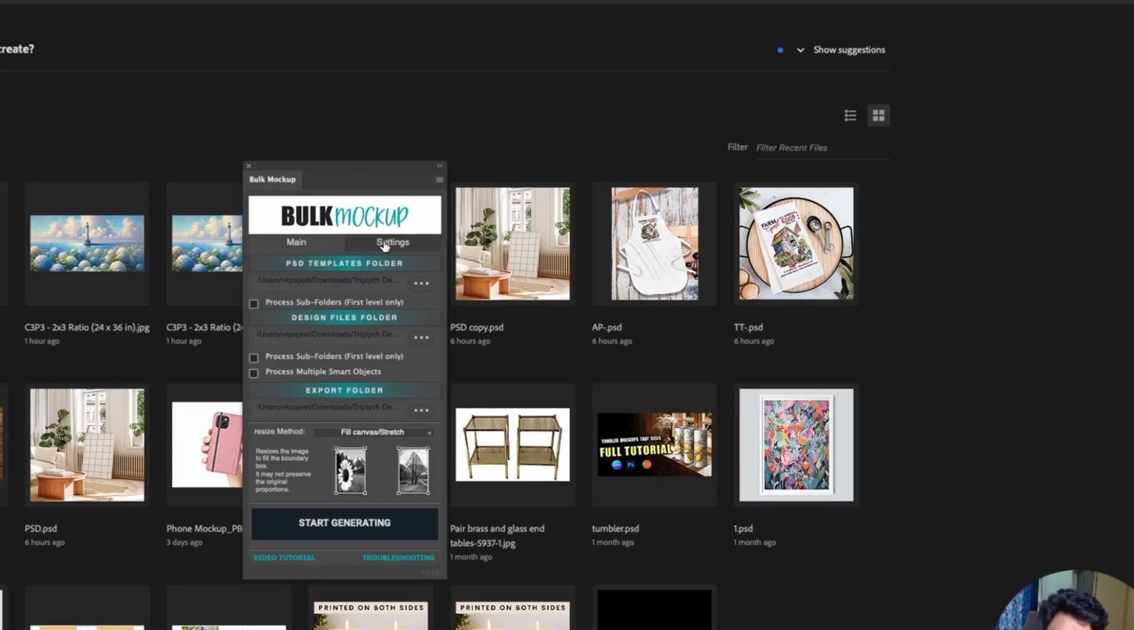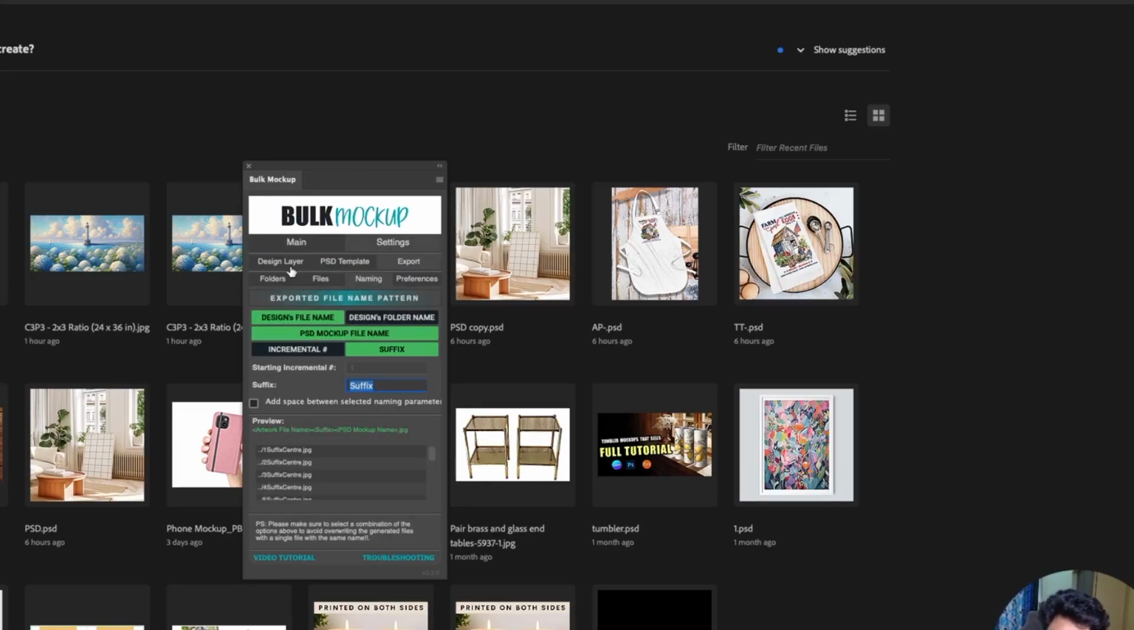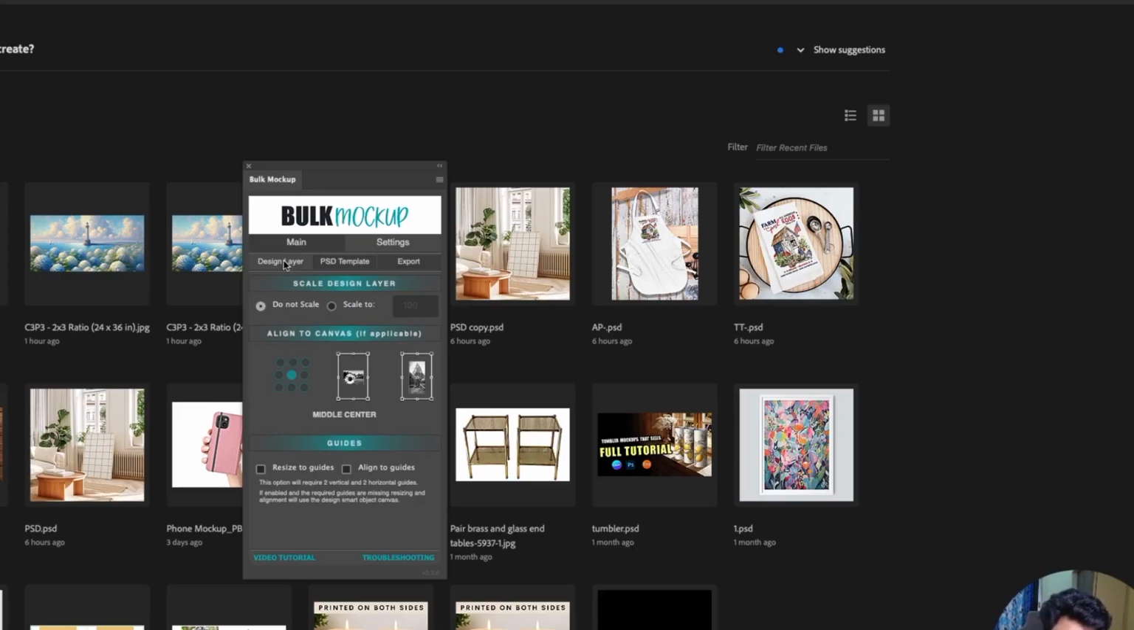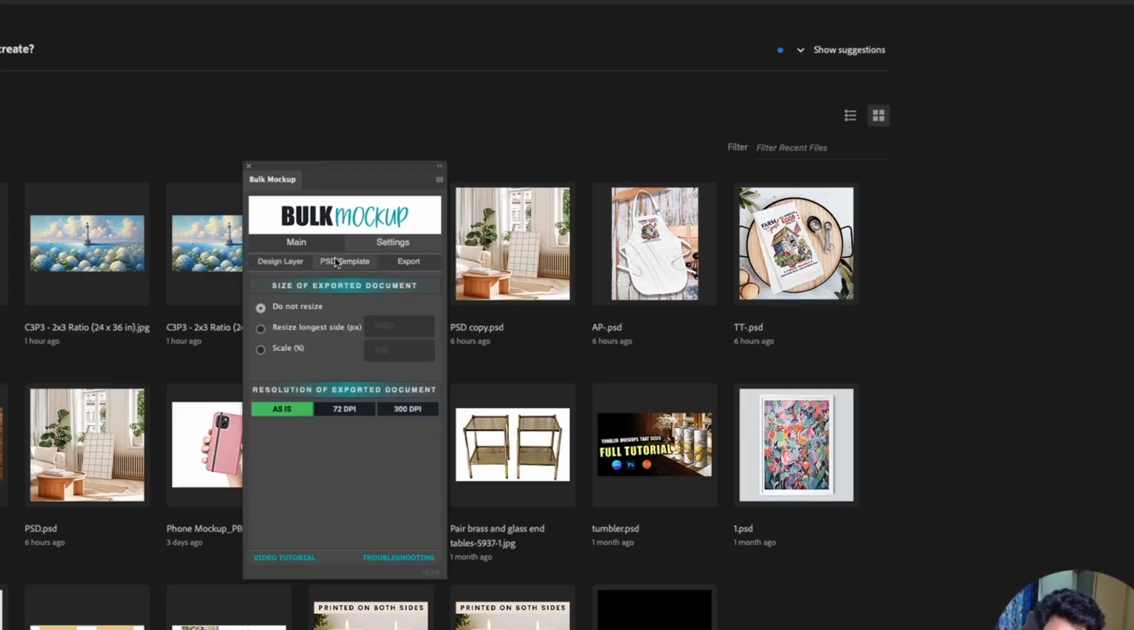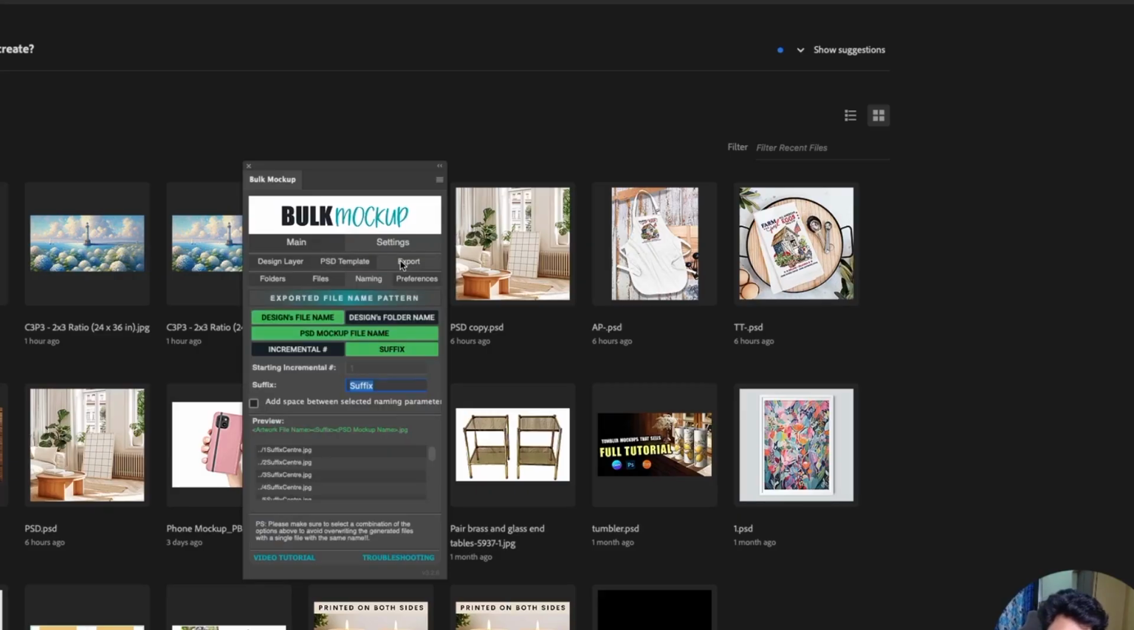Next, we'll navigate to the settings over here and then we'll go to the first tab, design layer. Let it be as it is. Do not touch anything. You may be triggered to select any of this orientation, but we already took care of it when we were creating the templates. Next, we'll go to PSD template. Let it be as it is. Do not resize. Then let us jump to the export folder.